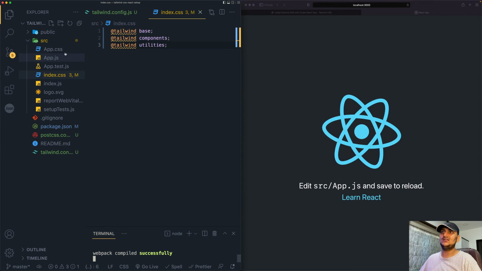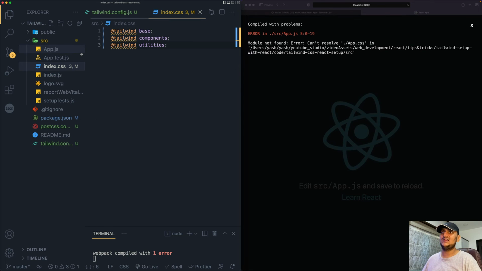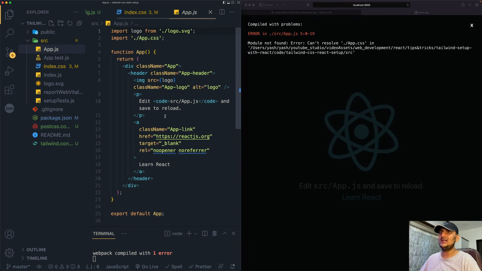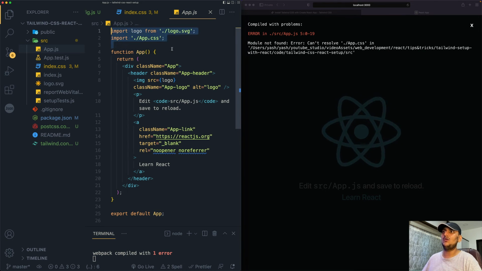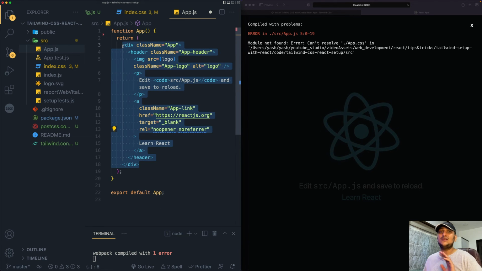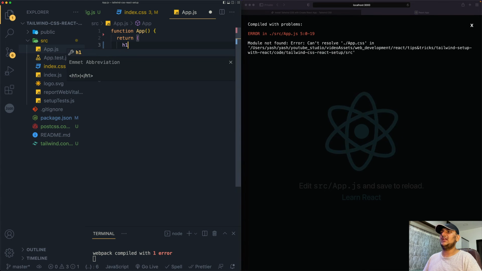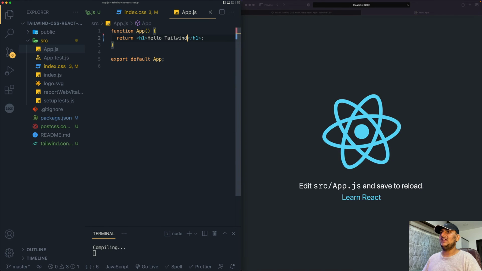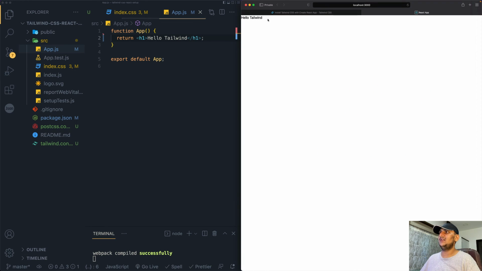Next we can remove App.css and inside App.js, let's also remove all these imports. And so right now installation is completed. We are just testing it out. So I'll just create one h1 and let's just say, hello Tailwind and save it. And we can see hello Tailwind here, right? So by default Tailwind applies base classes.